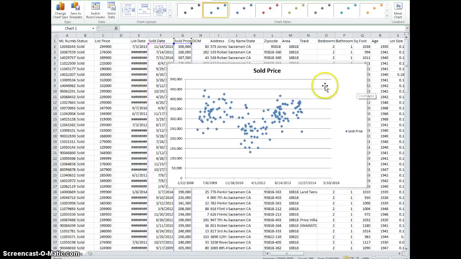Now, here's the deal. The graph doesn't look very good right now, so everything from this point on is stylizing to make it look good, and we can do this very quickly. So we'll add a title: all sales in Land Park, two bed, one bath, and 900 to 1200 square feet. That way it's really clear.